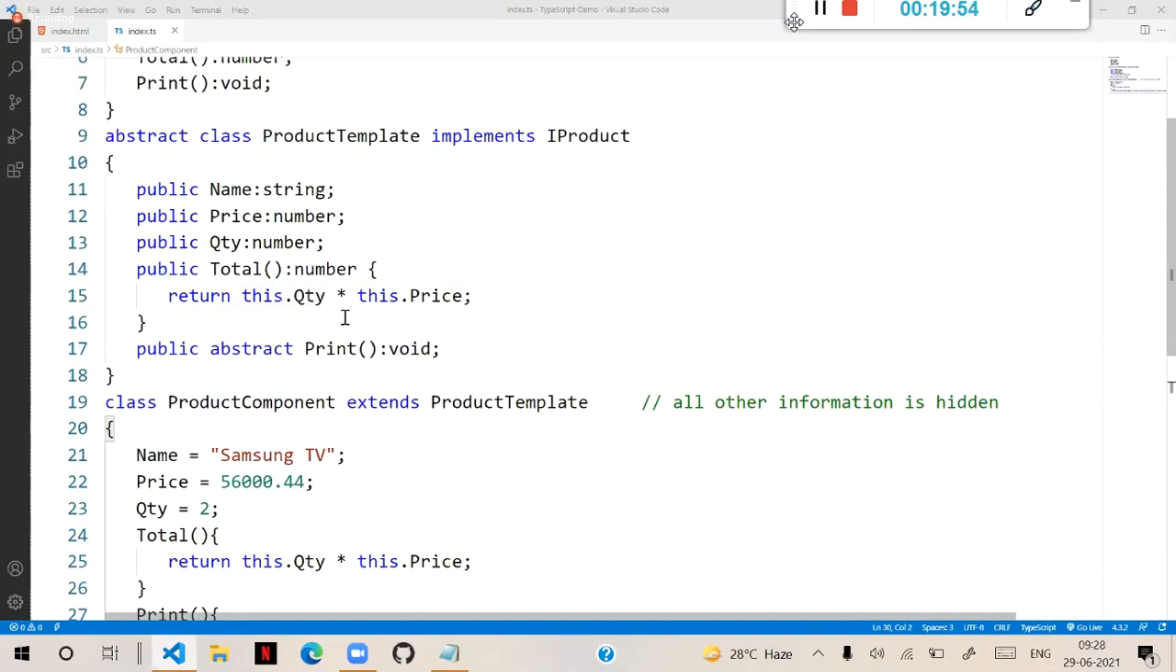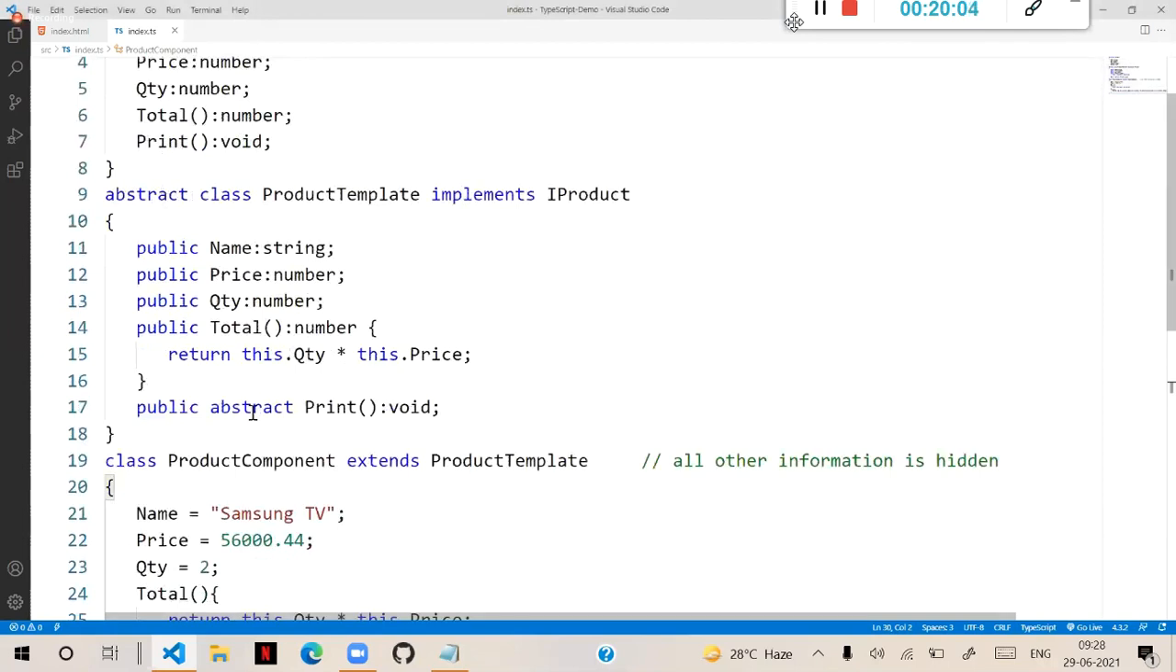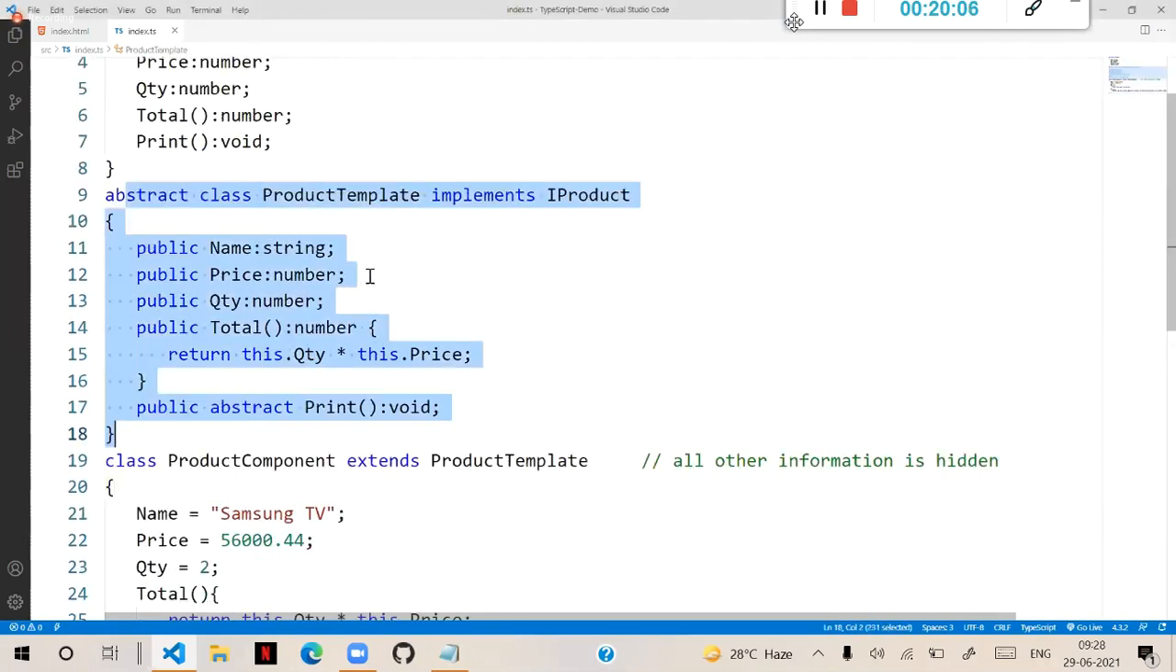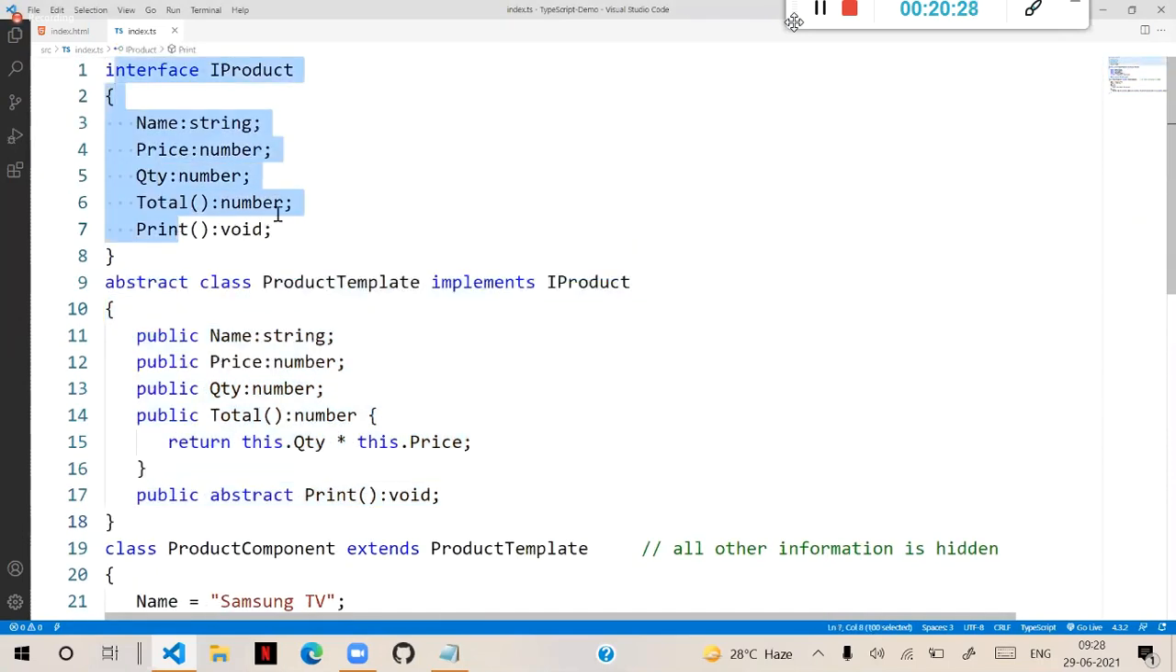You understood what you are questioning? What is your question? You are saying, why are you creating an abstract class? Your question is why I am creating an abstract class? There are two questions in your question. Why am I using an abstract class? Why can't I directly implement this interface? That is your question, right?